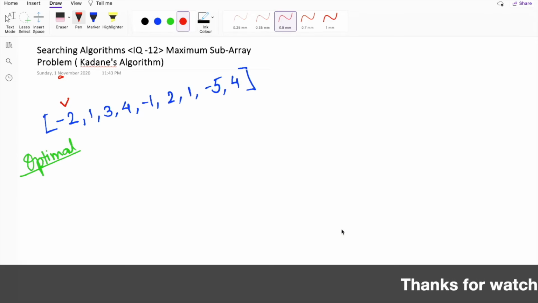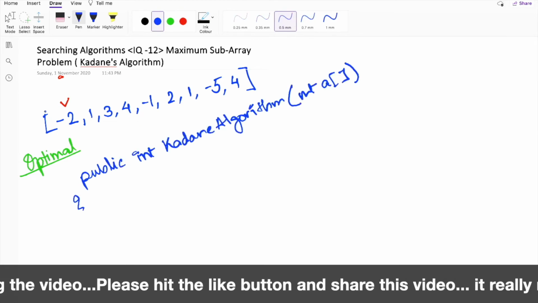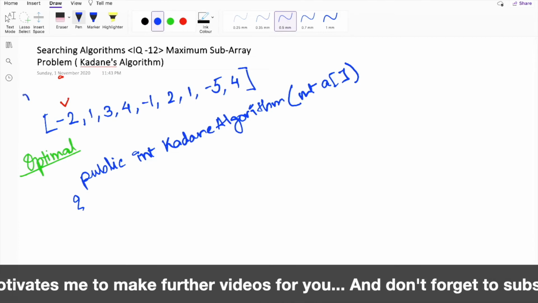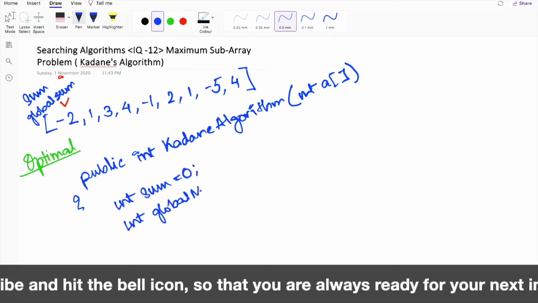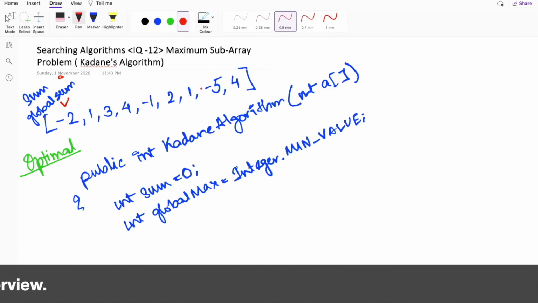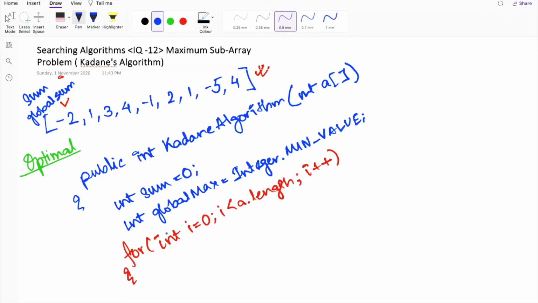So let's write the Java code to implement the solution. So as we have discussed, we will be setting two variables over here, one as a local maximum and one as a global maximum. Now we will write a for loop to iterate over each and every element of the array. So as we have discussed, the first step of finding this maximum solution is we will add the corresponding value of this index with our local sum.